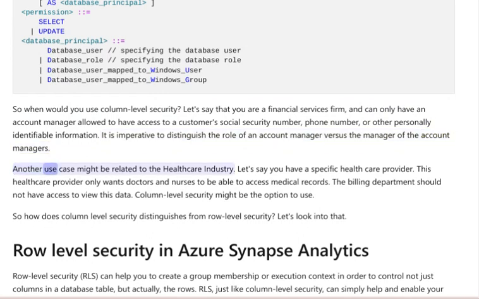Another use case might be related to the healthcare industry. Let's say you have a specific healthcare provider. This healthcare provider only wants doctors and nurses to be able to access medical records. The billing department should not have access to view this data. Column level security might be the option to use.